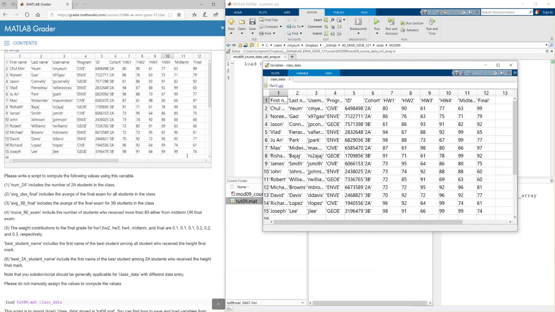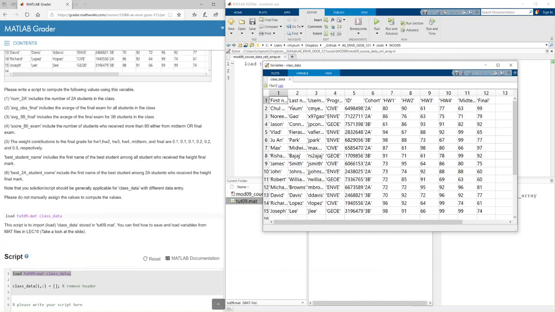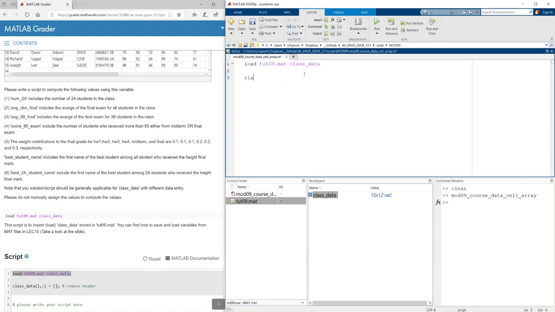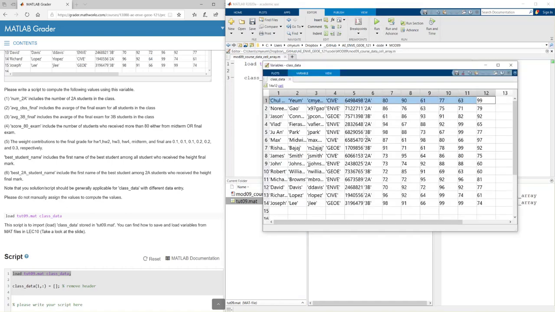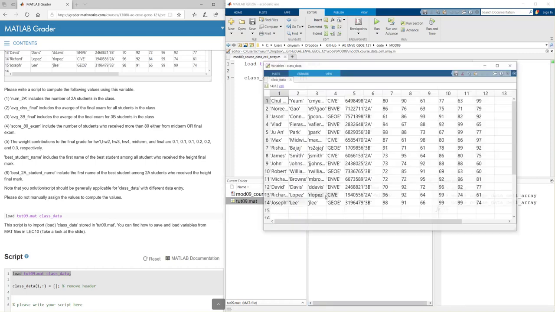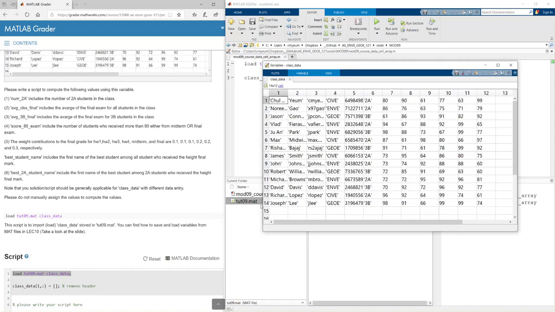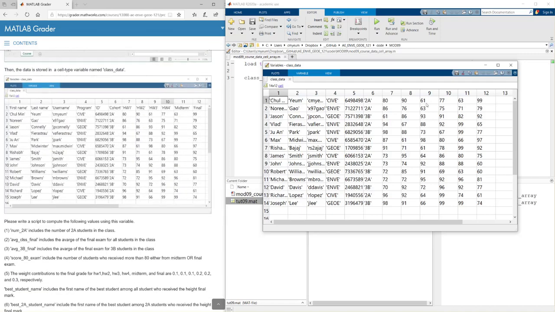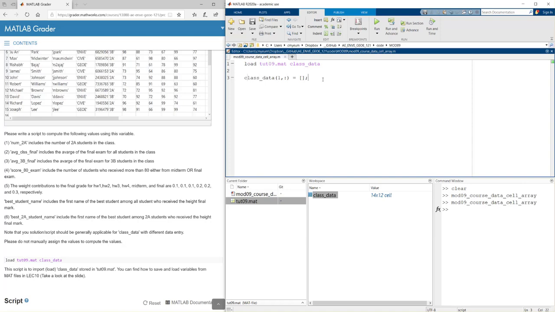From a processing perspective, we don't need this header. So we simply delete this header. We are referring to the first row, the first cell row vector. That's why I used this parenthesis. If you run it, that is a 14 column array because there are 14 students. There's no header. Okay, good.